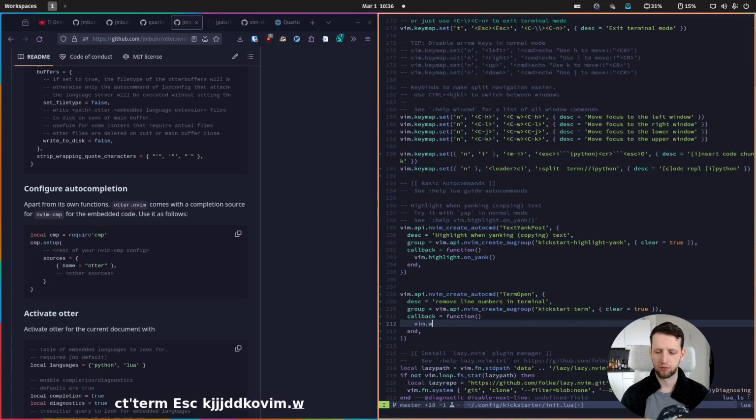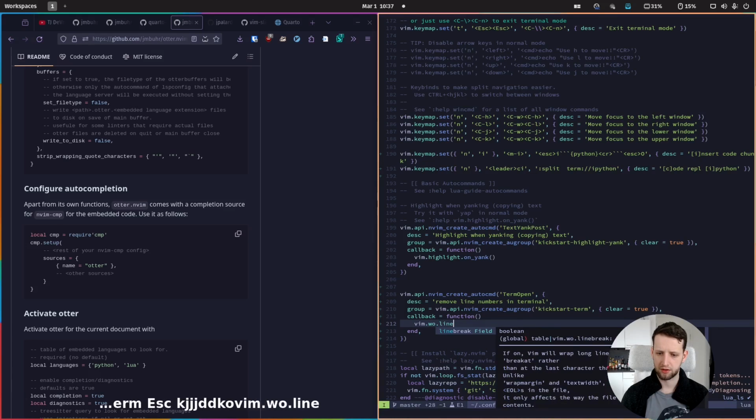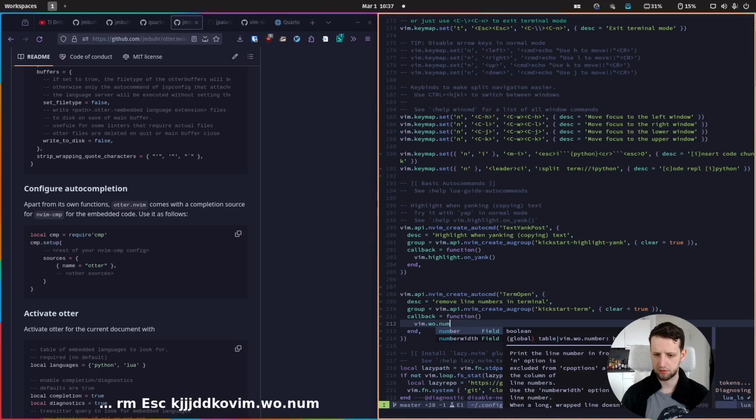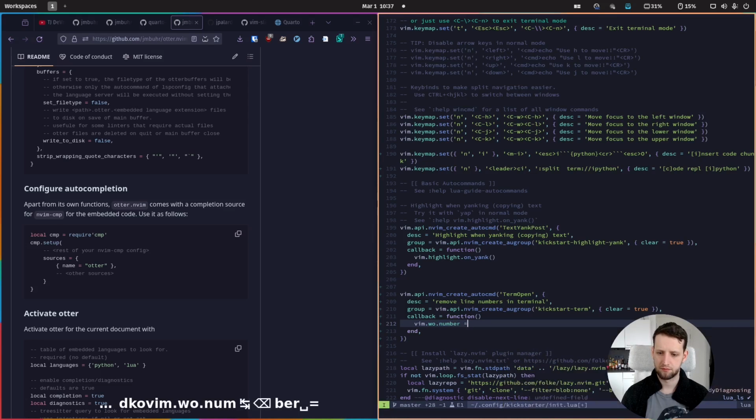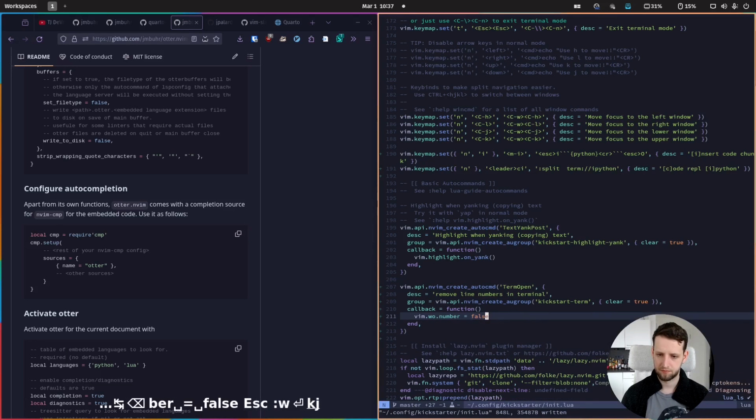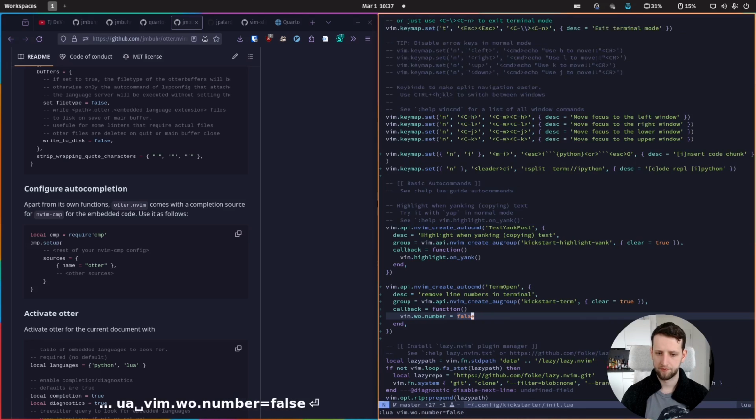We want to set the window options. So this is line, no, just number. We can test this by just running lua vim.wo.number. Yeah, and it removes the line number, so this is the correct one. And we just call it whenever we open a terminal, just on the window that is being opened.